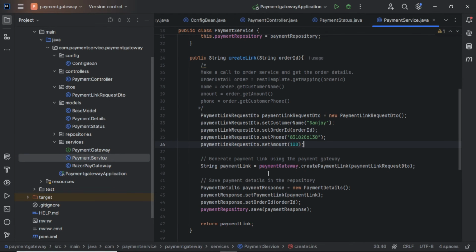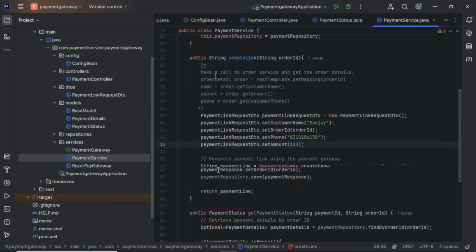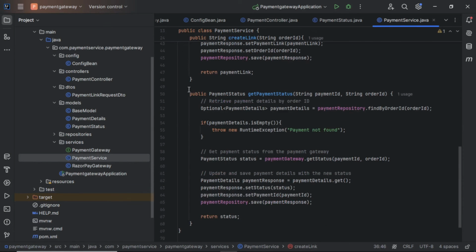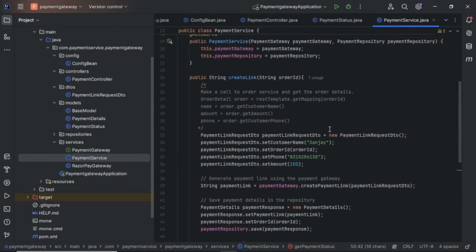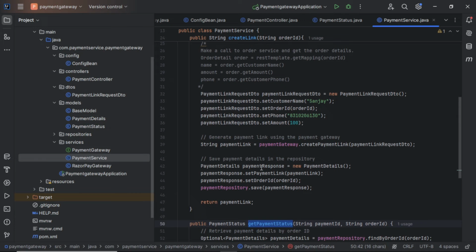So here in the payment service we already wrote this first one, and in the second one we have it here. Okay, so we just paste the code. I will explain everything here, don't worry. This is the method called by the controller, and it is passing two things, payment ID and order ID. So here we will search in our repository. You can see whenever we created a link, we generated a payment link, and here we saved the payment in the repository.